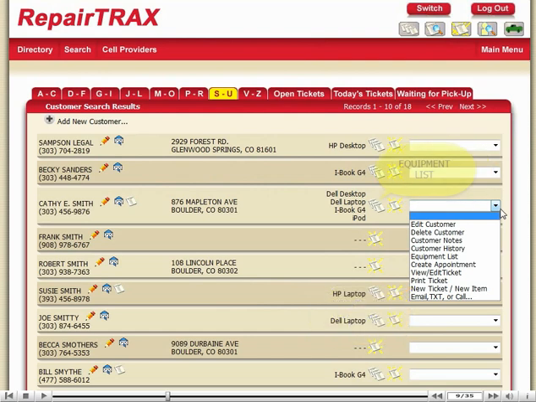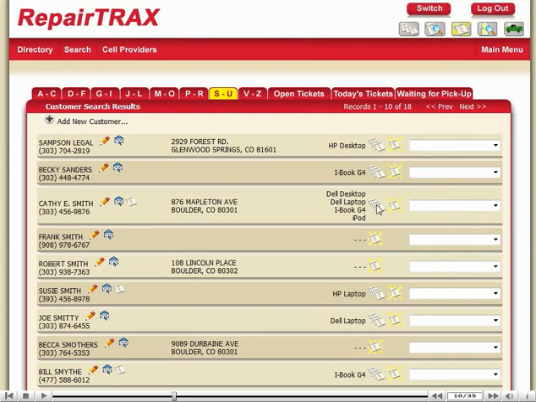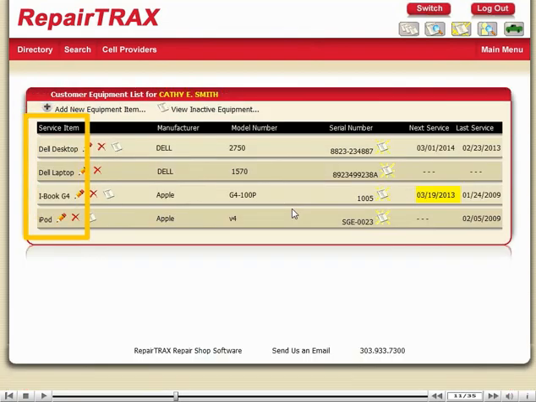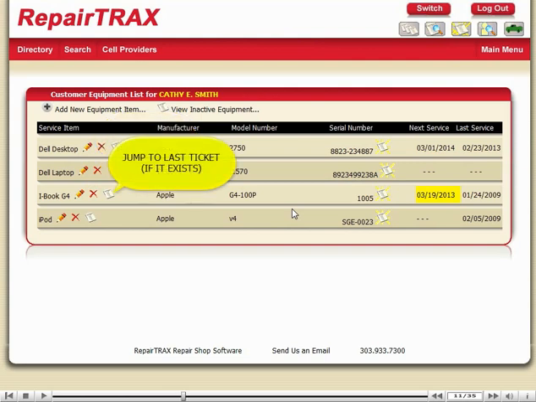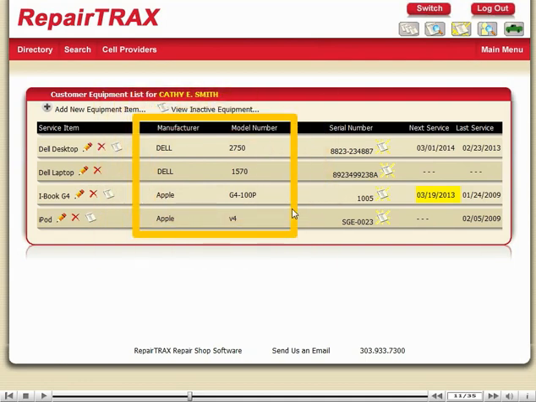Notice that Kathy E. Smith has quite a few pieces of equipment, so let's zoom in on her equipment list and see what it looks like. Okay, here are the 4 pieces of equipment that Kathy owns. Notice that the icons are available where you can edit, set as inactive, or jump to the last ticket if a last ticket exists. It also lists the manufacturer and model number of the equipment service item.